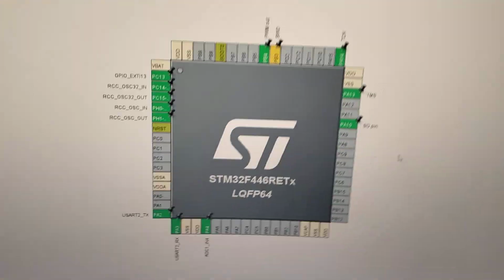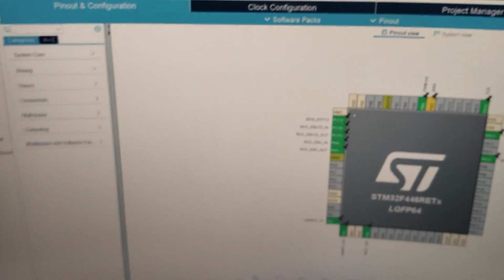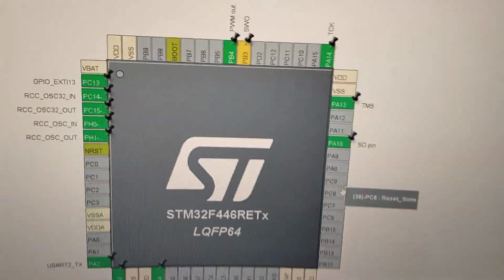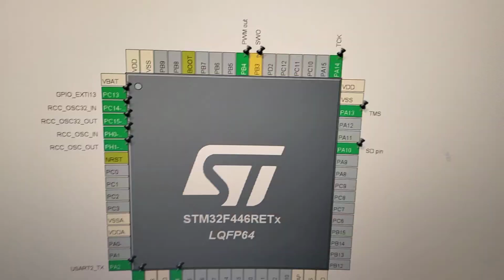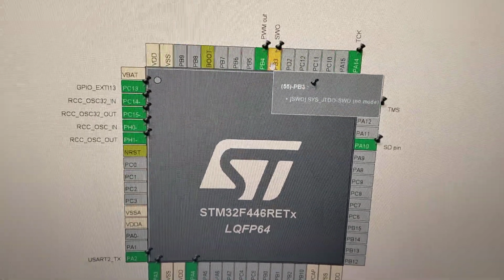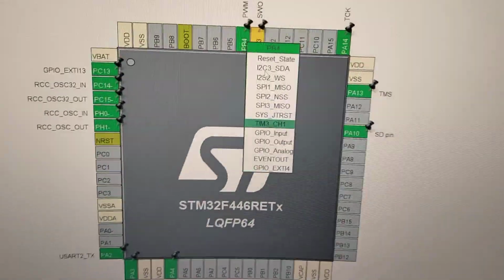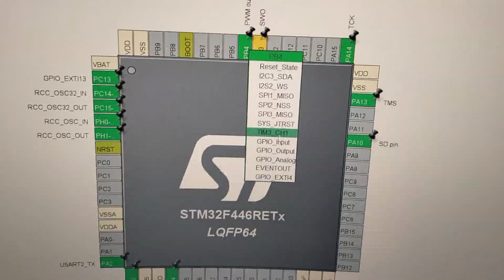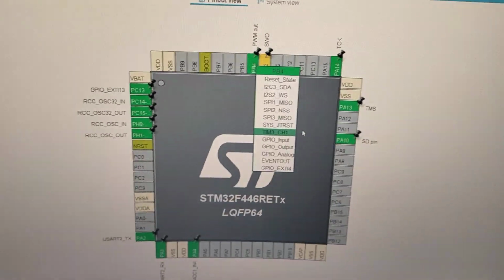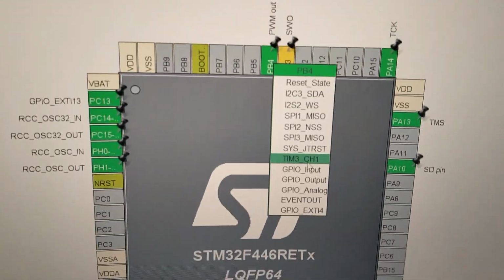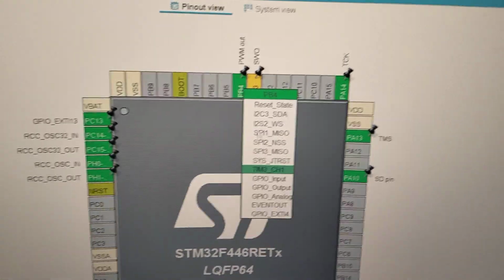But this is nice because it has this visual kind of IDE, you could say, where you can just pick the pins which you want. So, for example, here I chose which PWM pin I wanted, this one. If I click on it, it shows me all the alternate functions that are there. So it's very useful. Since I wanted it to generate PWM on this third timer, I used it for that.